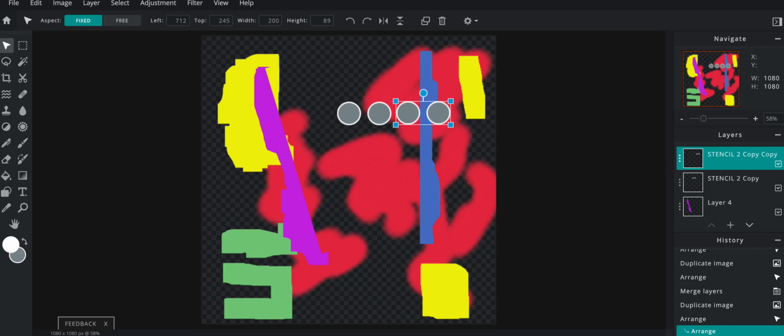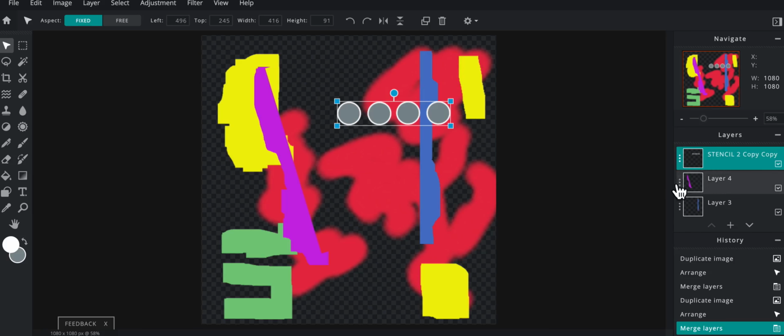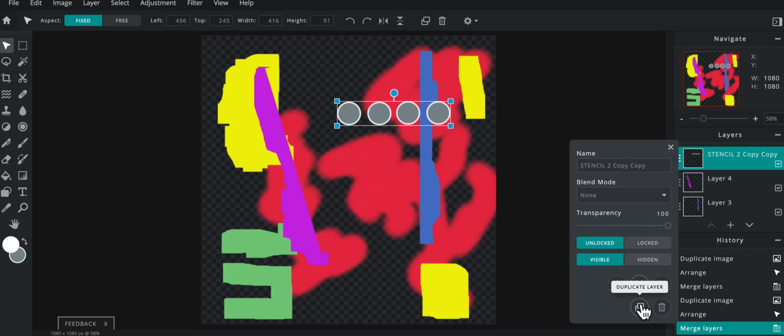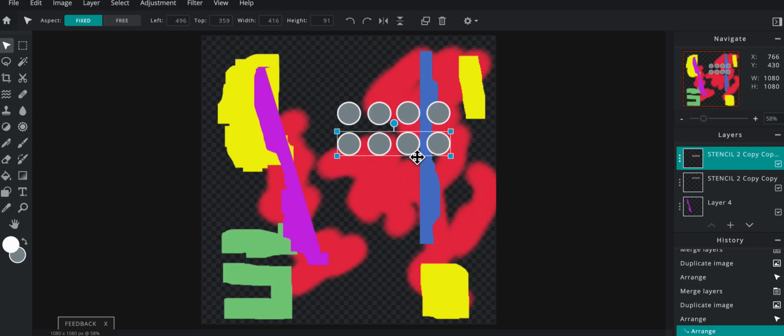There we go. And I'm going to come back over here, and I'm going to merge them down. So now they're joined together. And then I'm going to duplicate it again, and I'm going to go ahead and bring it down. So you can do this as many times as you want, and you can really make any shape you want.